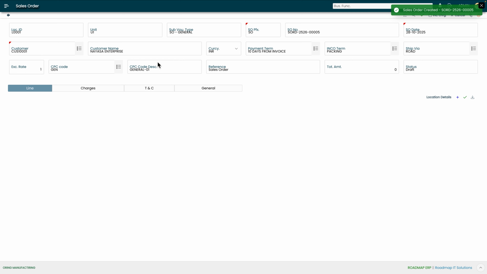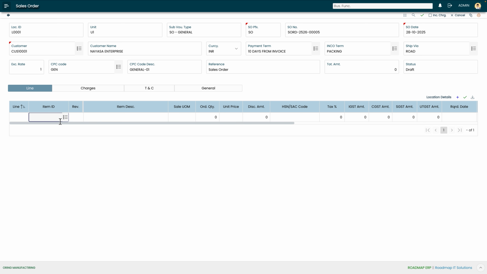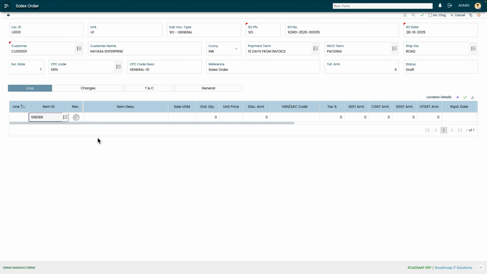Sale order header is created with its unique sale order number, and you can also refer to the payment term, Incoterm, ship via, CPC code, fetched from the masters. Now let us click on Add icon in the lines. Select the line item. Select the manufacturing item. Item description is auto updated.